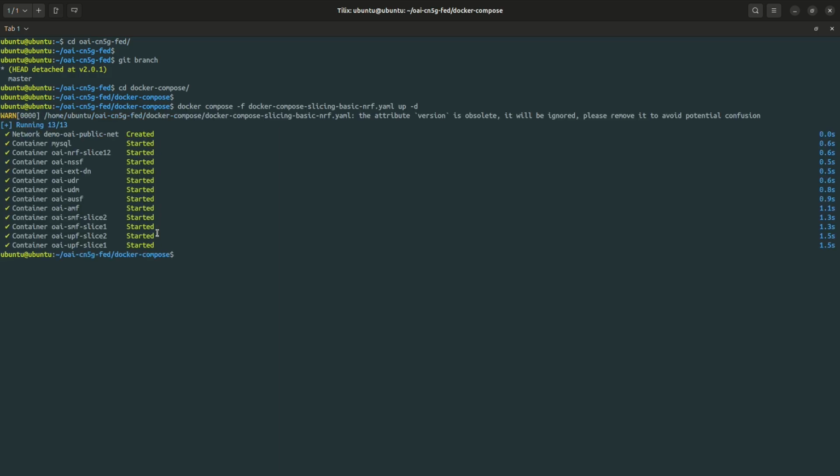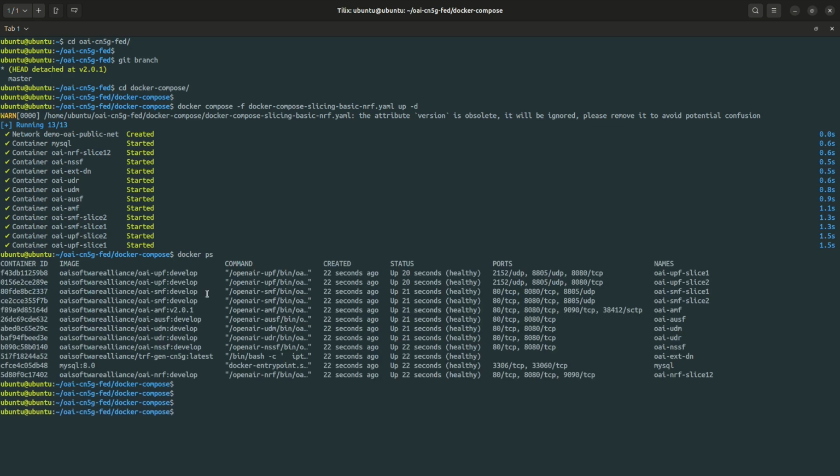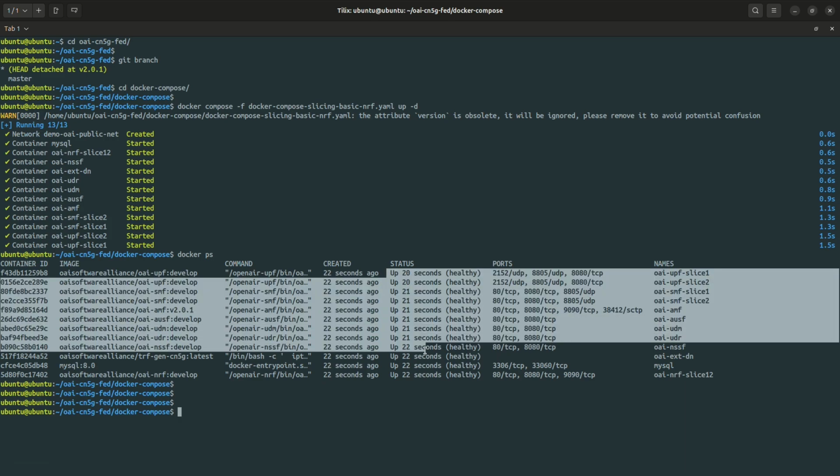So all containers are up. It will take some time for you because it will first pull all the images from the Docker Hub, and it will deploy itself on the system. So our 5G core is up. Let's check whether it's working healthy or not. As you can see, all pods are healthy.